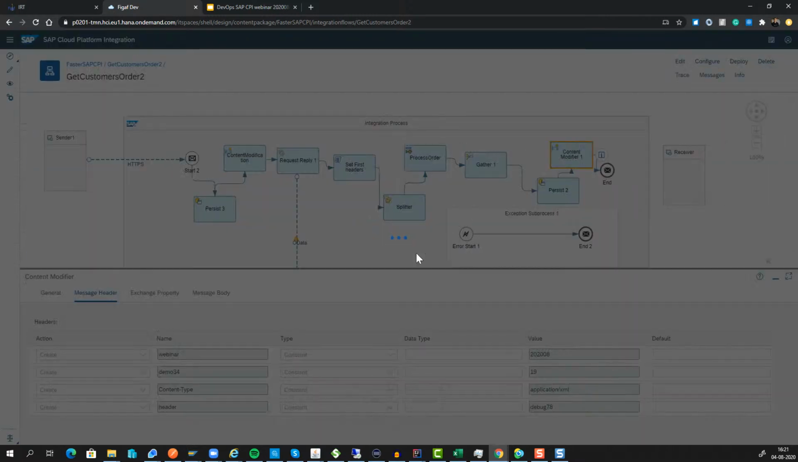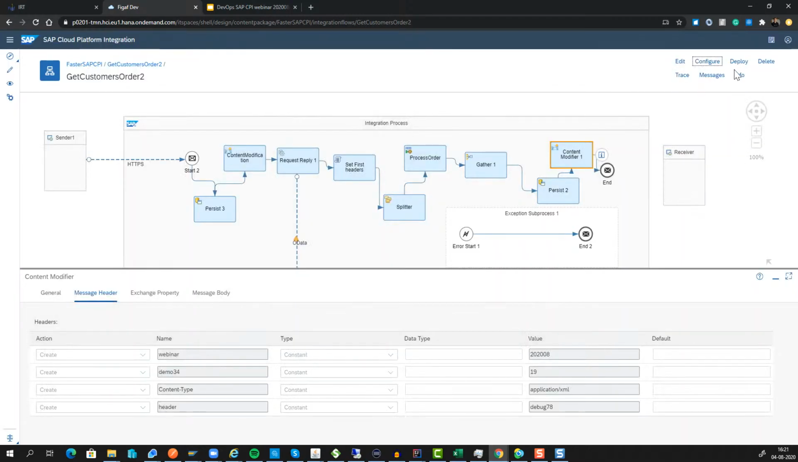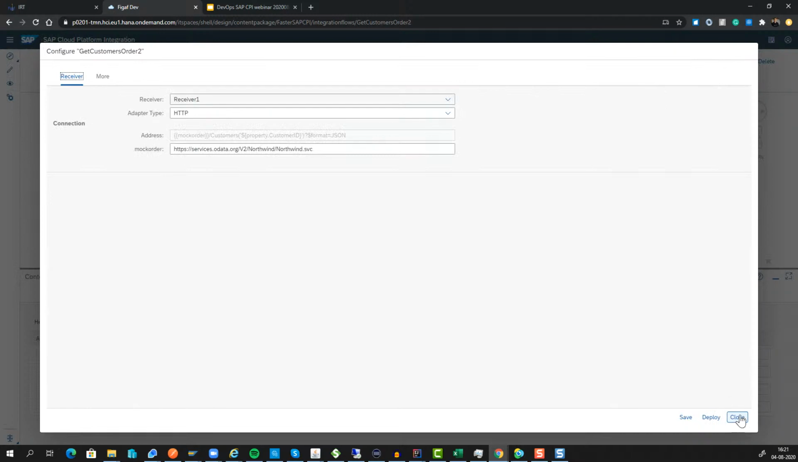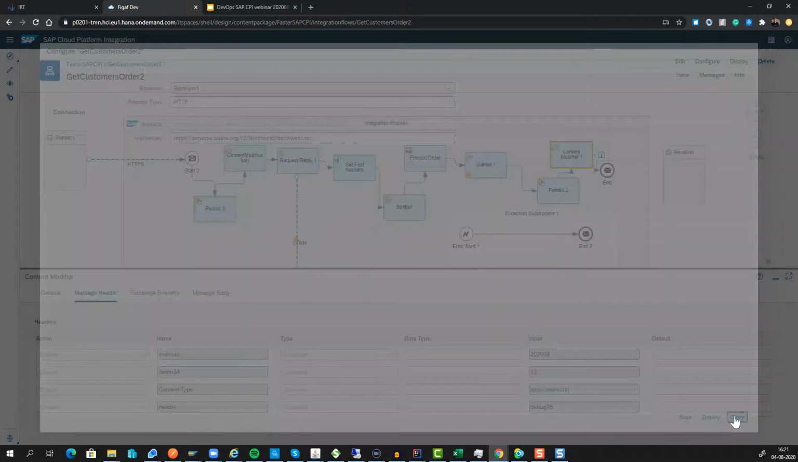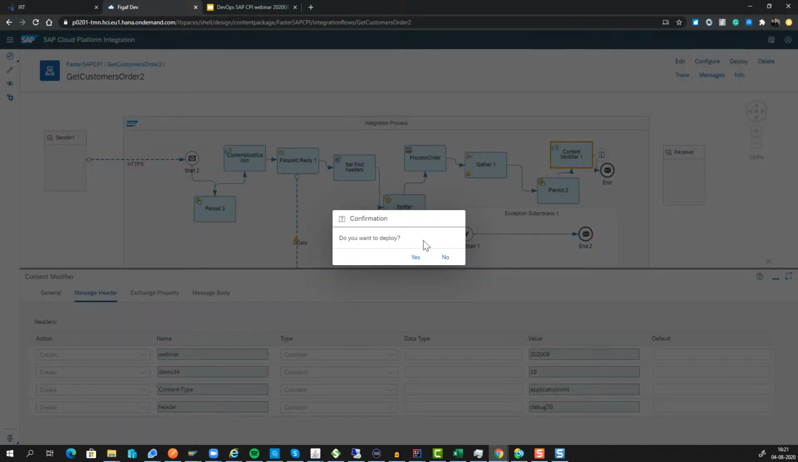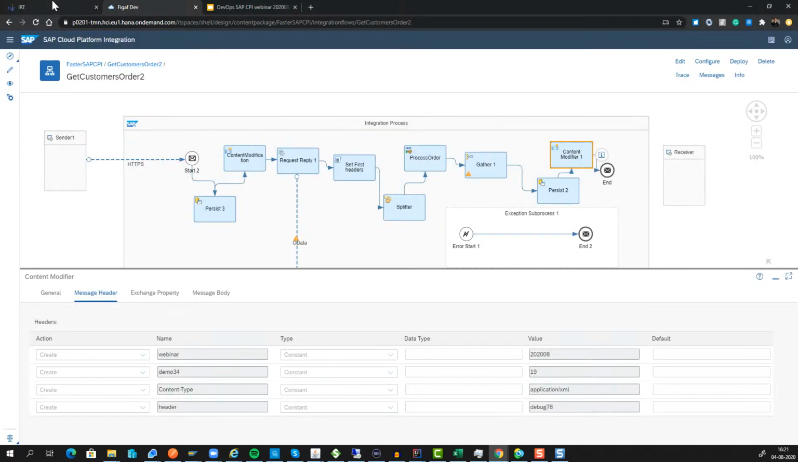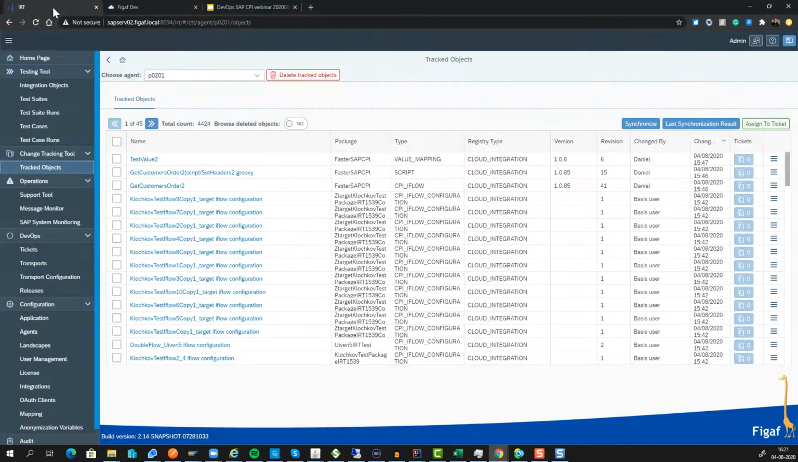I don't want to configure it, so obviously it's configurable. So we want to deploy it here, and so now it's being deployed as normally we will run these kind of things.